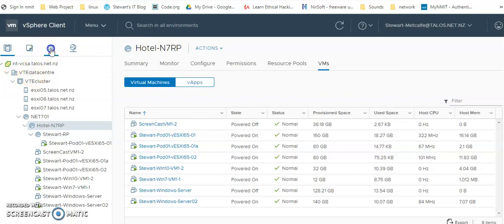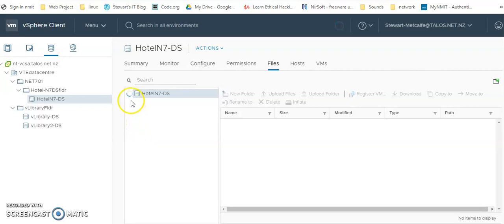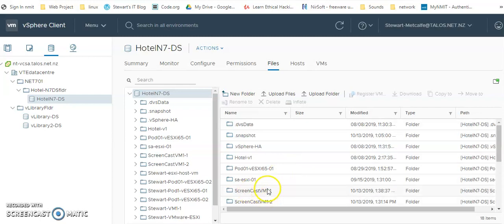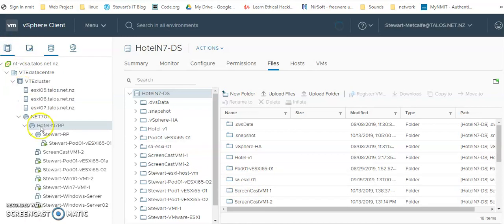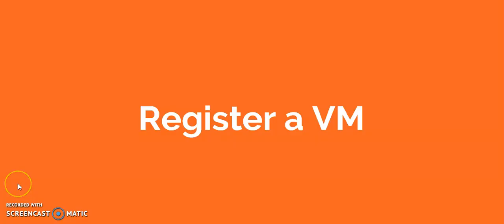If we go back to our data store, you can see that the VMware VM1-1 Screencast machine is still present in the data store, but it is no longer visible under our inventory of our virtual machines. The next step is to register this machine. This moves it back into our inventory so we can now use the machine again.